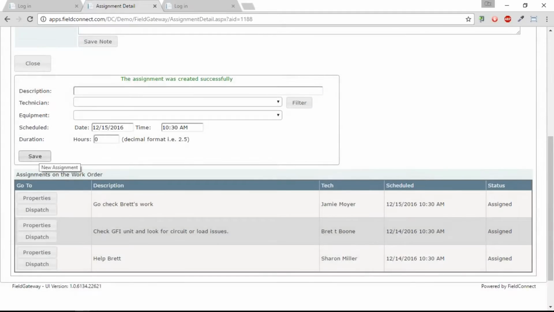So what I've done here is I've scheduled 2 people to go out at the same time on the same day, and then a 3rd person to go out on the following day. So I might do this, for instance, in a small job scenario where I'm going to be working for 3, 4, 5 days on something.